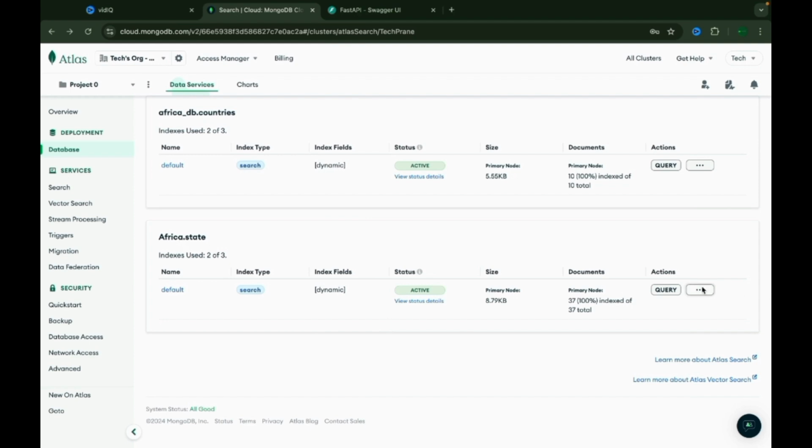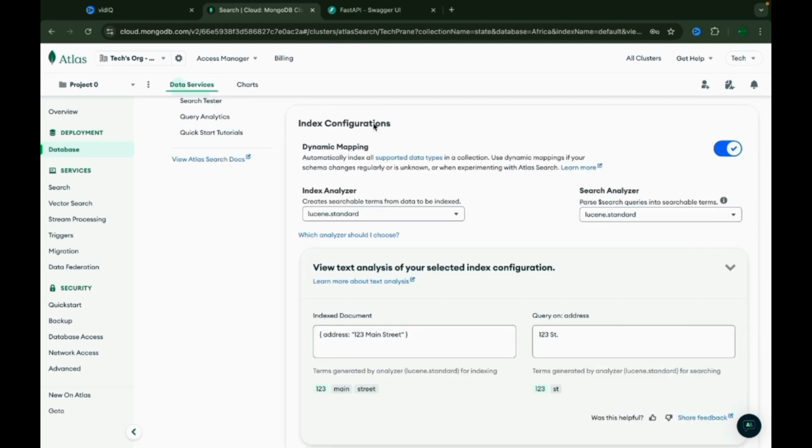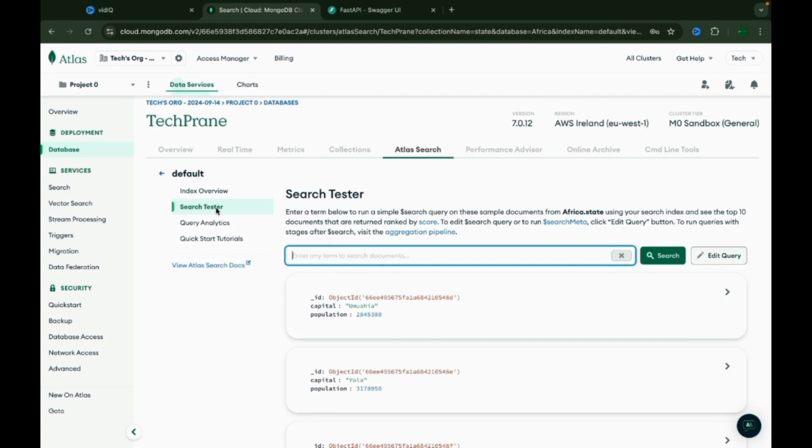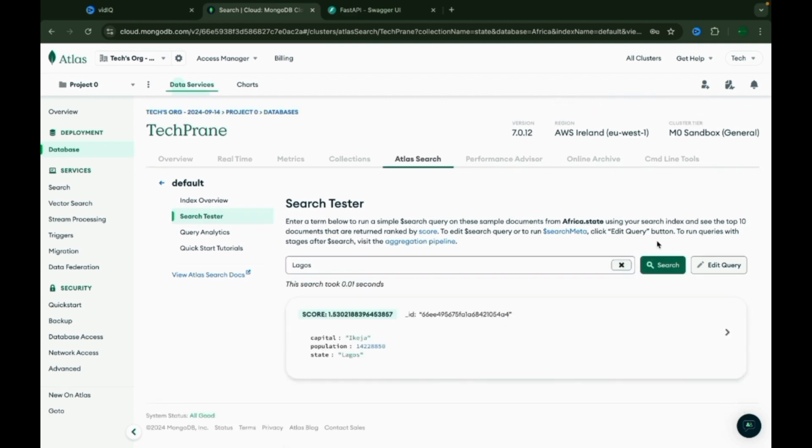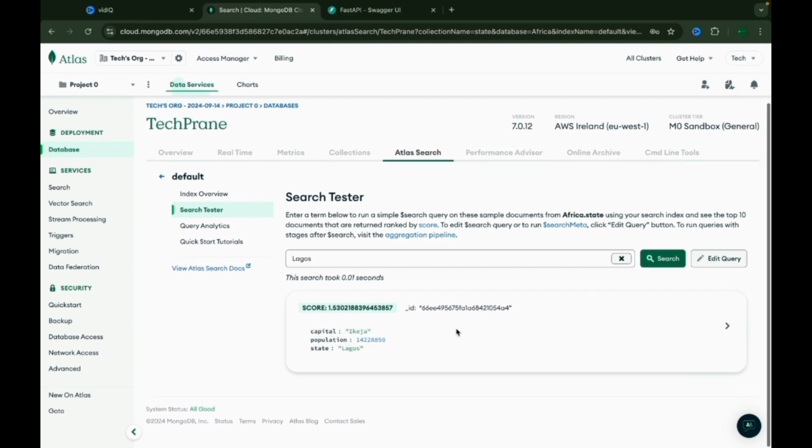So now let's click on those three dots, edit with visual editor, then let's search our tester. Let's search for a state in Nigeria. Let's say Lagos. Then you search, and you can see it's returned us the capital, which is Ikeja, and the population and the state itself. Awesome. Once your index is created, we are ready to modify our code.